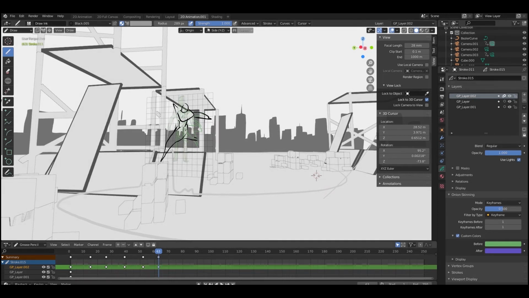You just keep feeling this stuff out. Keep moving the position. As you can see, you just move it and you draw and it creates the next keyframe on the timeline. You don't have to click I or anything like that in grease pencil. It's all automated. So that's really cool.